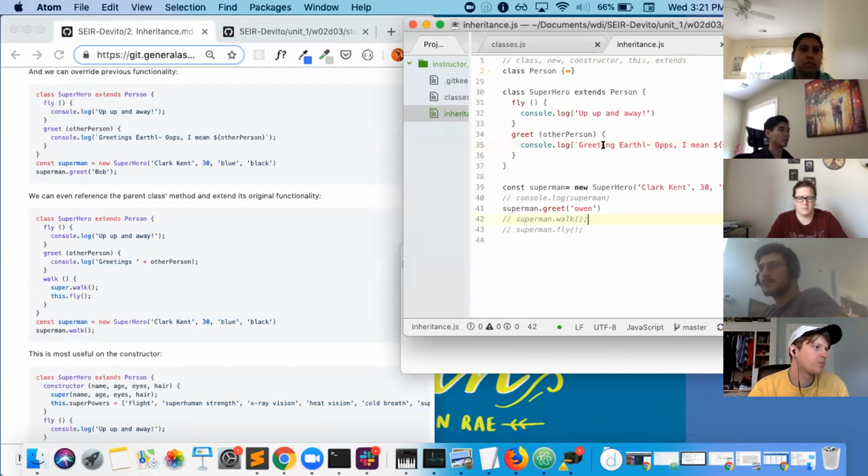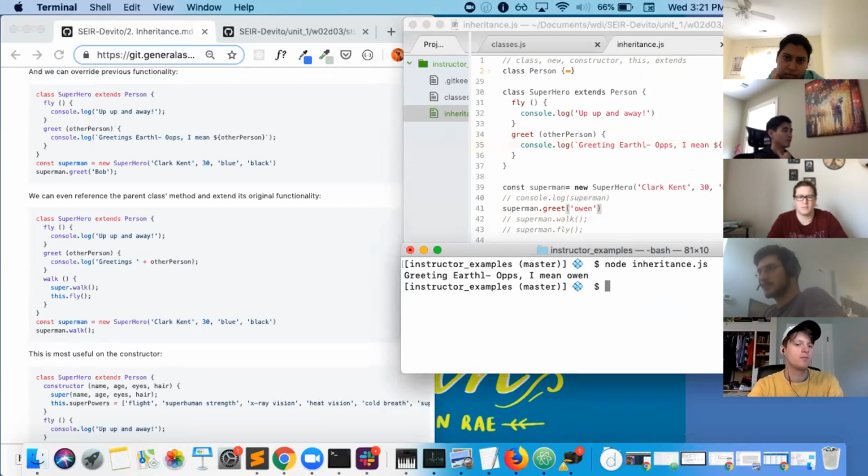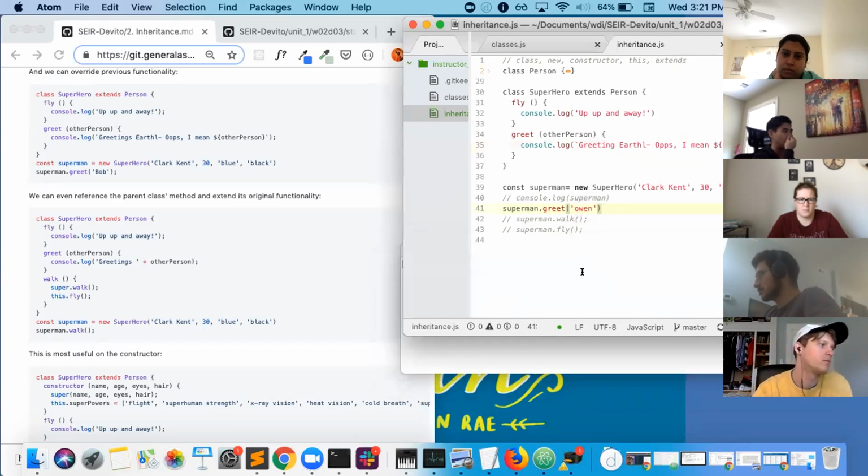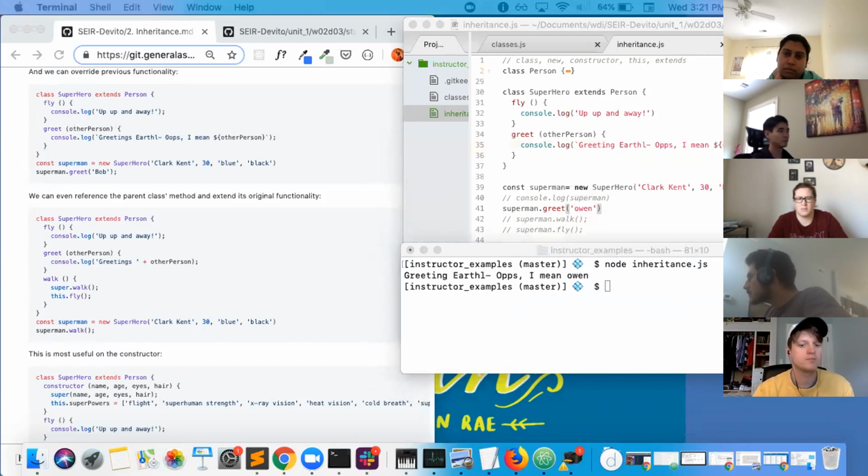So if we do this again, save it, clear it. What we see is we can override, if we want, the previous methods that we inherited. Okay, we can override those. So I'll give you a minute to catch up and extend your superhero with the one method.